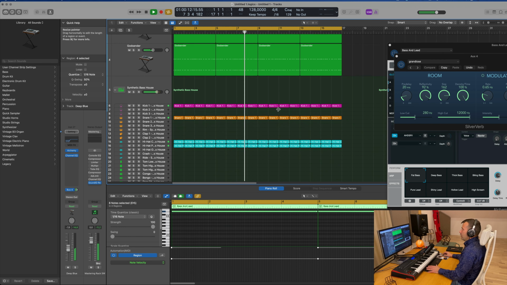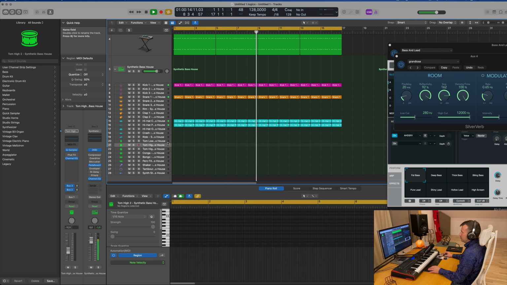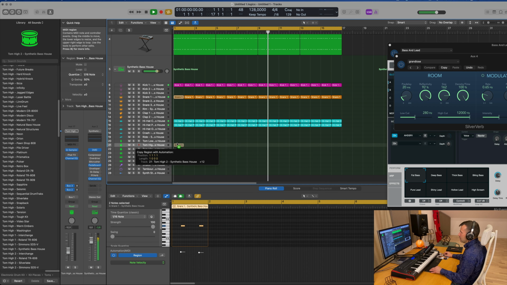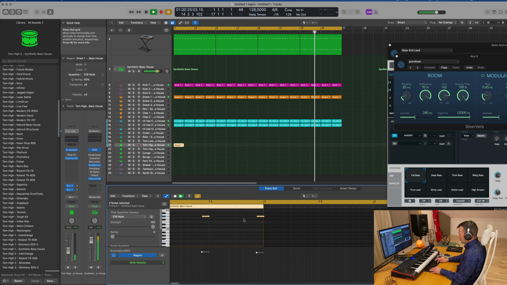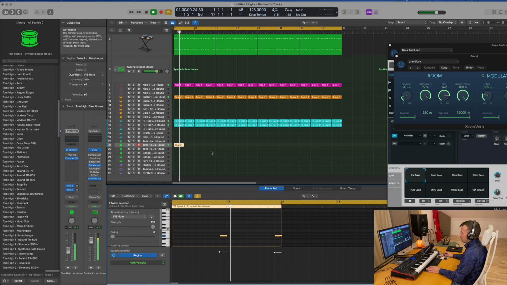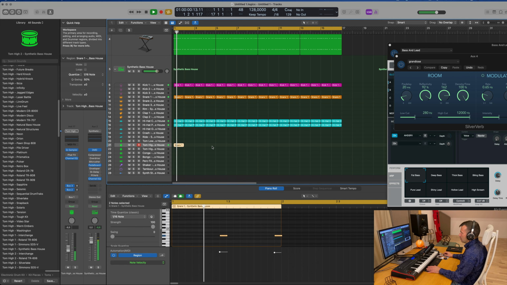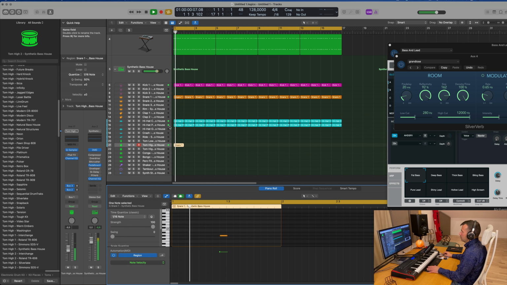So now I think I will add a few bits of percussion, like some toms, low toms, high toms. I like the low toms to be usually on the last beat here. I think I'll put just one here.